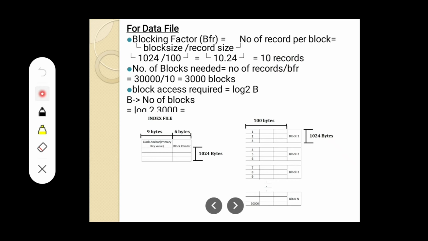That is over. Now we will compute the number of blocks needed. That we have already computed. Now the number of blocks needed is equal to the number of records.